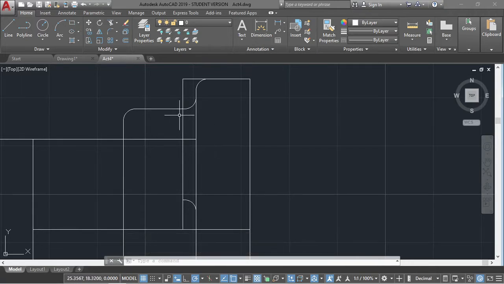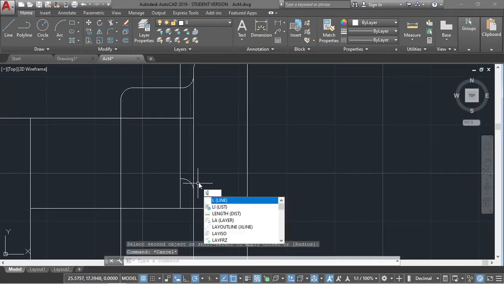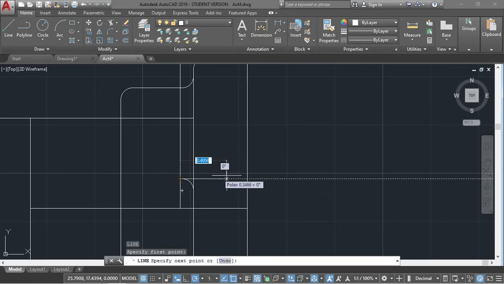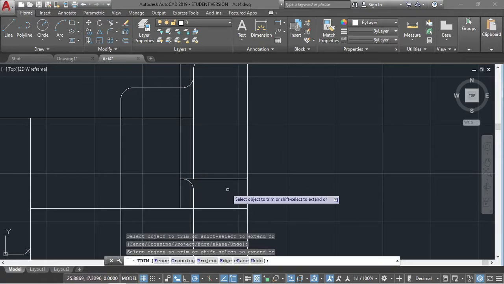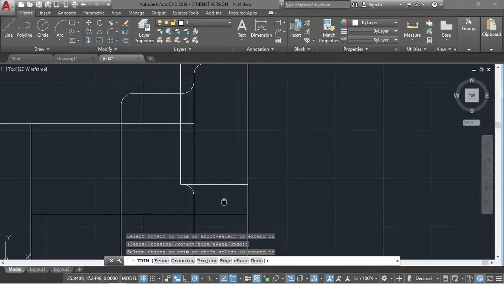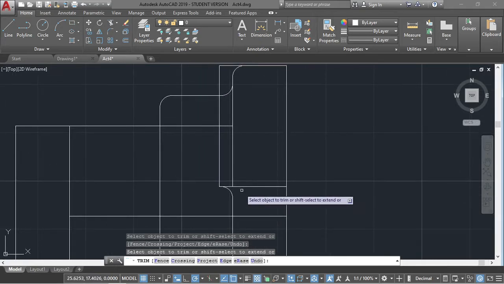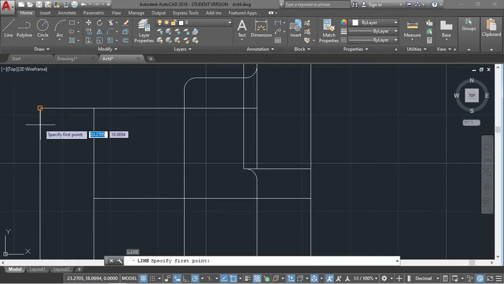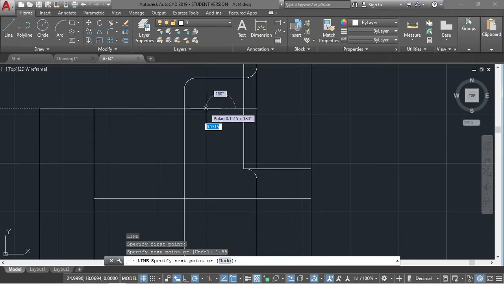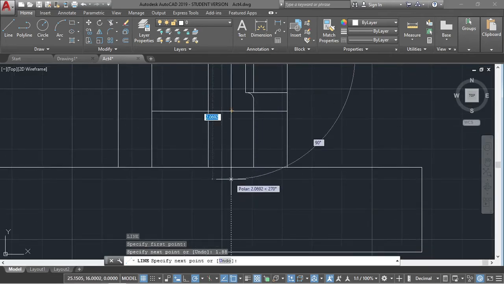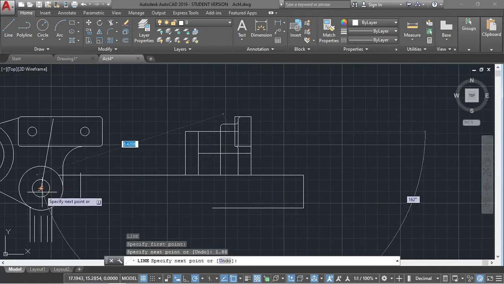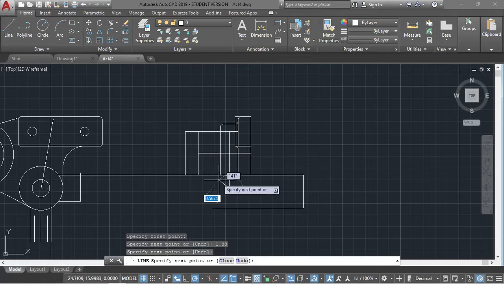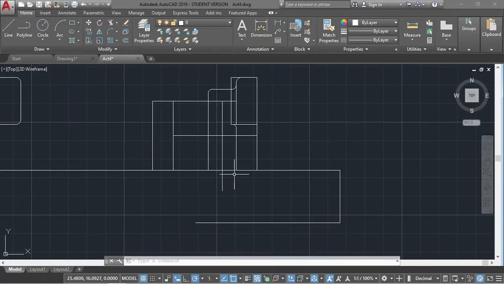So for you to easily insert another fillet, just click F and then enter, and then click R for the radius, and then type the radius, and after that enter again and click the two objects that you're going to fillet. And if you have another object to fillet, just click enter again, so you can easily do another fillet.